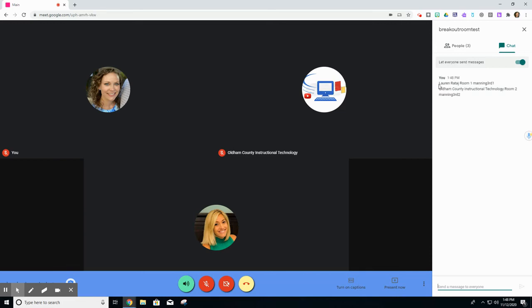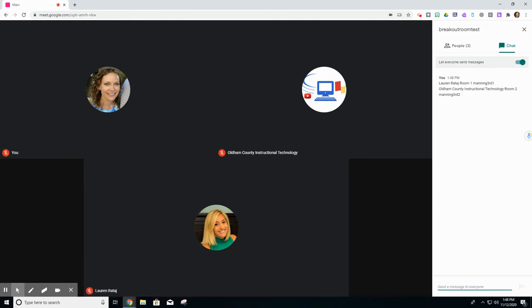And you can see here, it says Lauren Rata, Room 1, Manning Third 1. And then it says Oldham County Instructional Technology, Room 2. And it says Manning Third 2. And so on her other computer, Lauren is going to be typing in these nicknames so that she can join these breakout rooms. And I want to show you what this looks like.